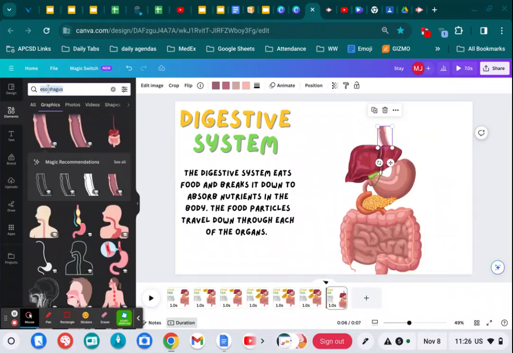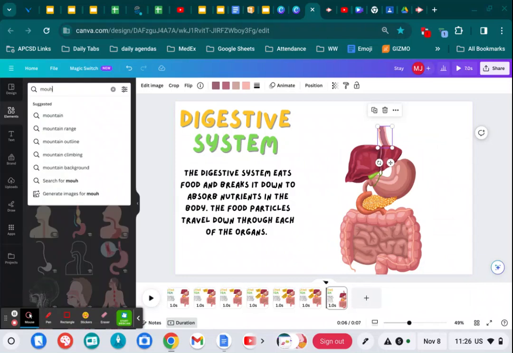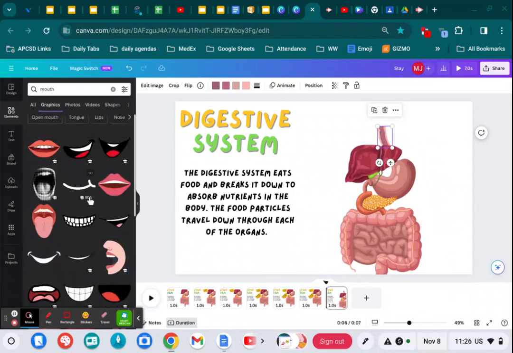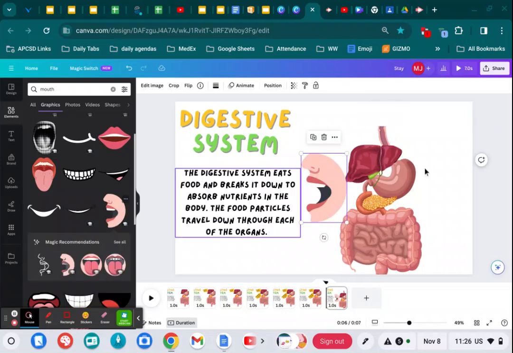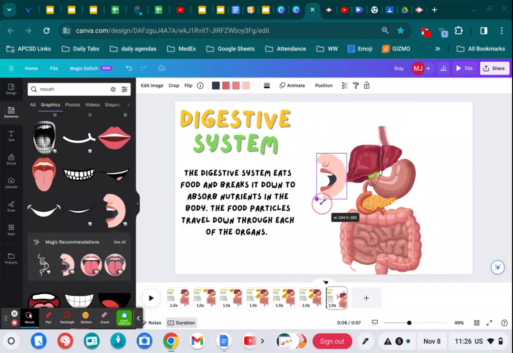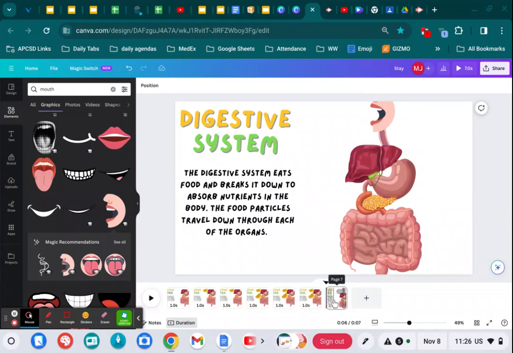And then I also want to add the mouth because that's where the food has to go in. And that one's kind of funny because the mouth is open. That one will work. It's a little silly, but it'll do the job. So it goes down through the mouth into the esophagus. All right, so there's my new digestive system. So that'll appear on the next slide.